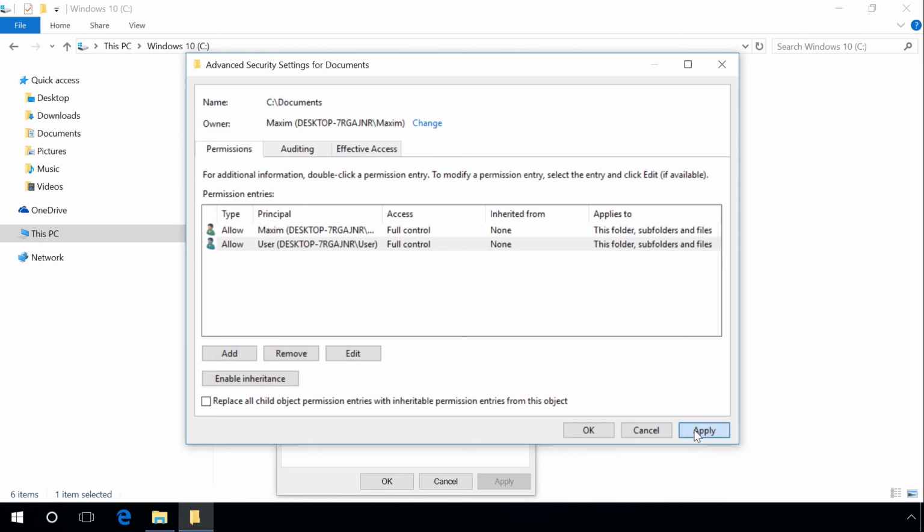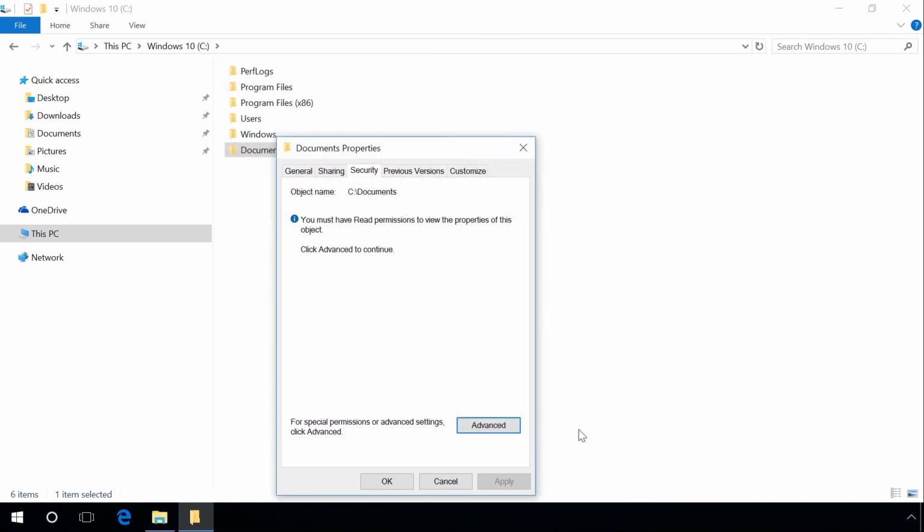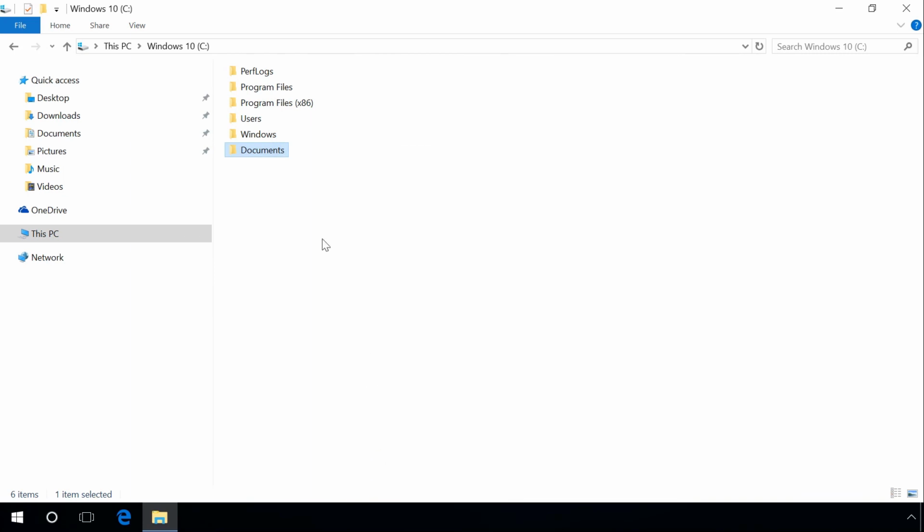Apply. OK. OK. After that, try opening the folder which refused access at first. As you can see, now it is open for the current user.